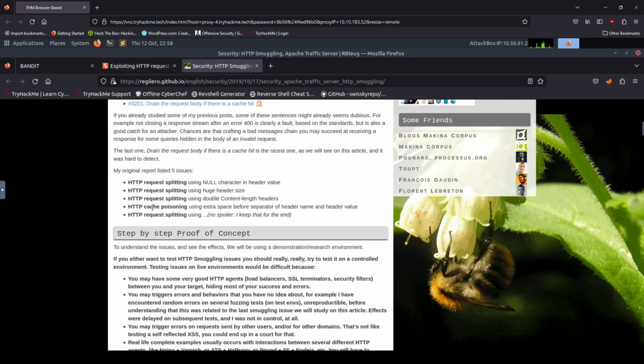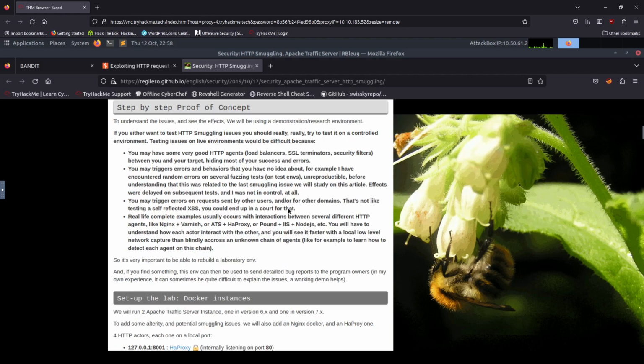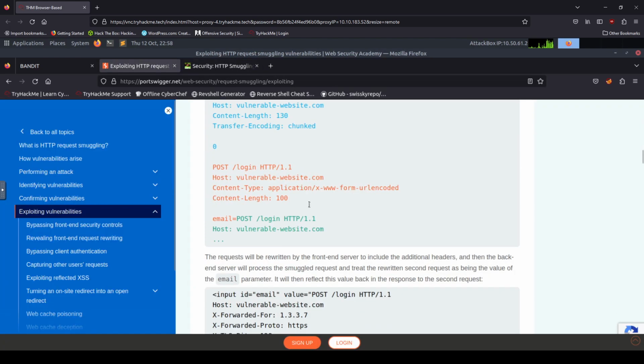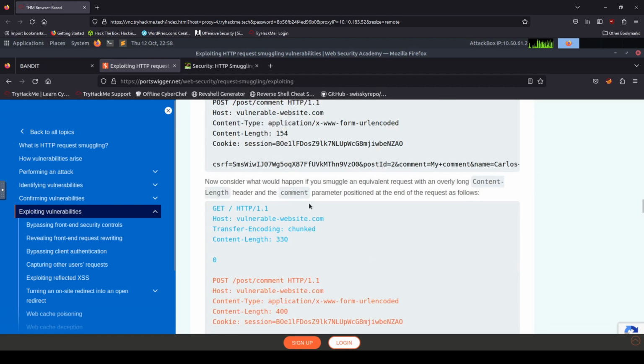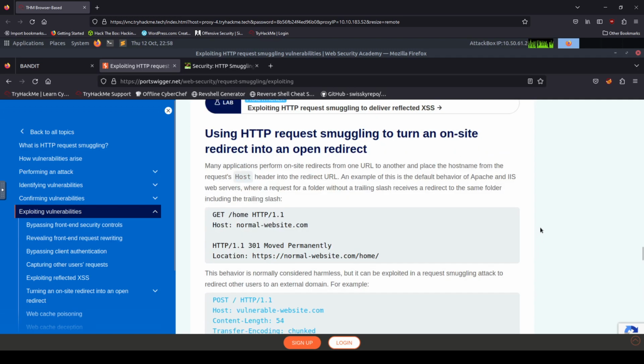Okay, so it's vulnerable to request splitting and cache poisoning. The one thing that really caught my attention here was this third line. When doing request smuggling, be very careful because you may trigger errors on requests sent by other users and for other domains. So it's not like testing a self-reflected XSS like what we did, right? So yeah, you could end up in court for that. Essentially, I think this site gives a really good example right here. It's just the way the back end and the front end communicate. I thought there was a nice little graph here.